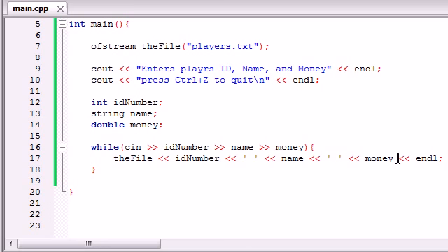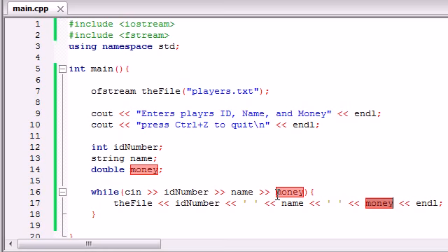Once you got one player inserted, just go to the next line and do it again. So on the next line, it was ID number, name, money. On the next line, ID number, name, money. So that is a way of storing data into a file formatted how you want it.